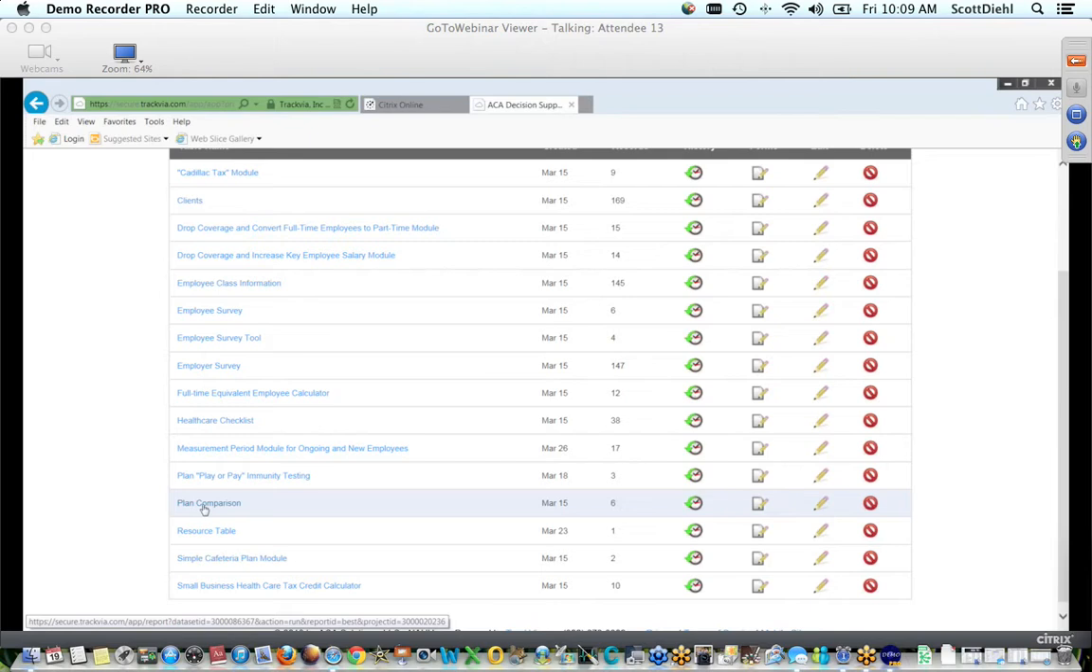The plan comparison module, just as an overview: if you're offering more than one plan, you would have to create a survey for each plan itself. But then this module helps you total the costs. Let's say you're offering an HMO, a PPO, and one other type of plan. You can plug in the survey for each one of those and pull them together to show them the overall cost of all plans being offered.